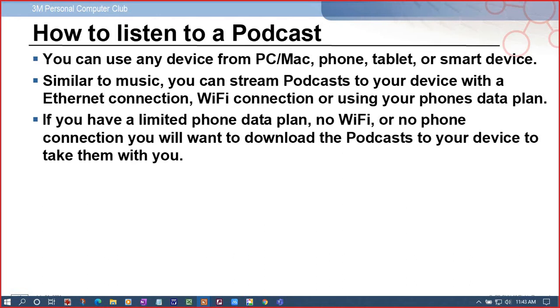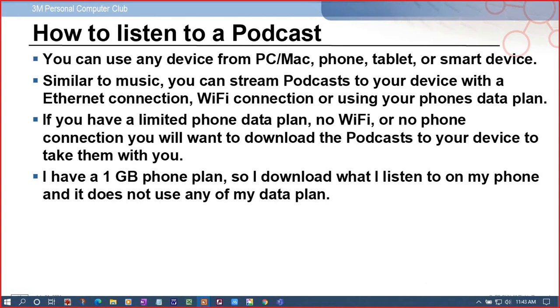If you have a limited phone data plan or no connection to Wi-Fi or no phone connection, you will want to download the podcast to your device and take them with you. So that's the second way that you can listen, by downloading them to your device and listening to them that way. Personally, my smartphone plan has a 1 gigabyte data limit, and I don't like to exceed it. So I download what I listen to on my phone, and I don't use any of my phone data plan connection there. So that's definitely an option that you can do.